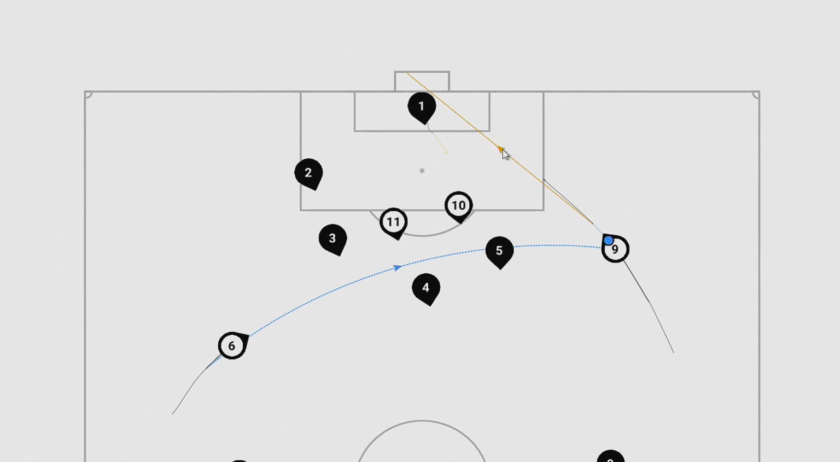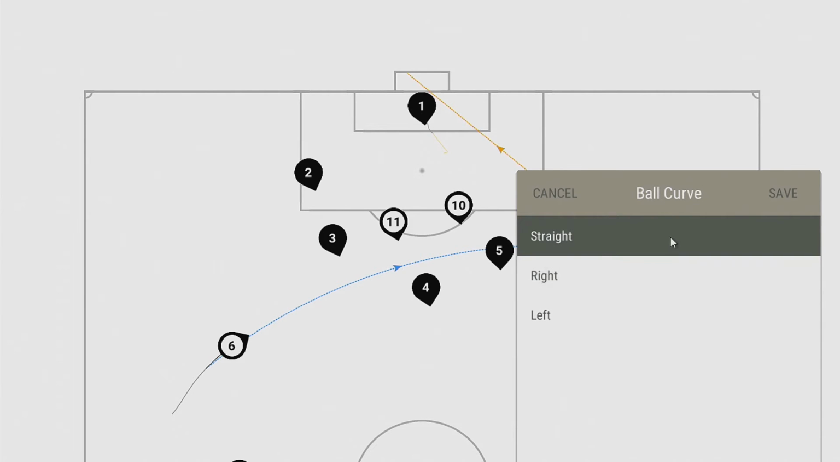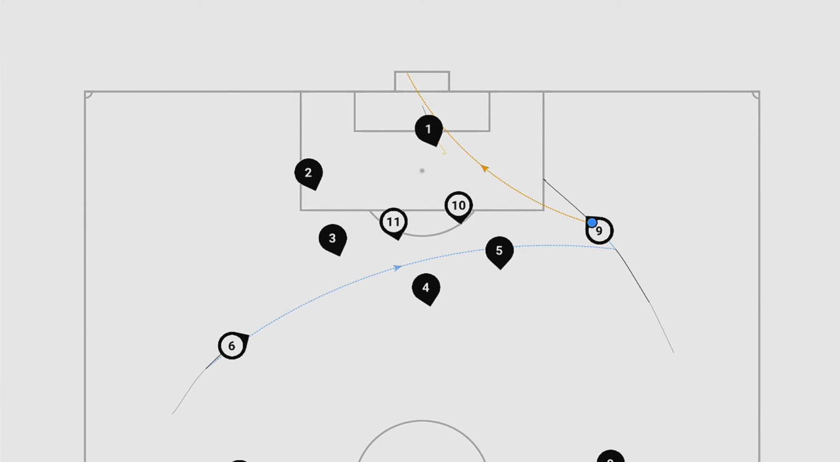To adjust the curve, select the shot line, then choose between straight and curved right or left.